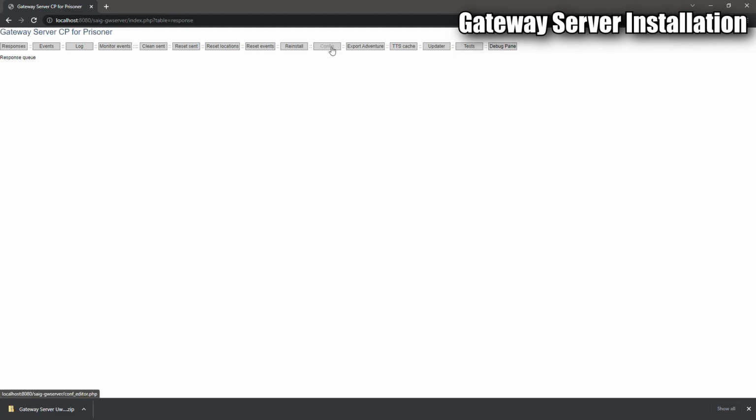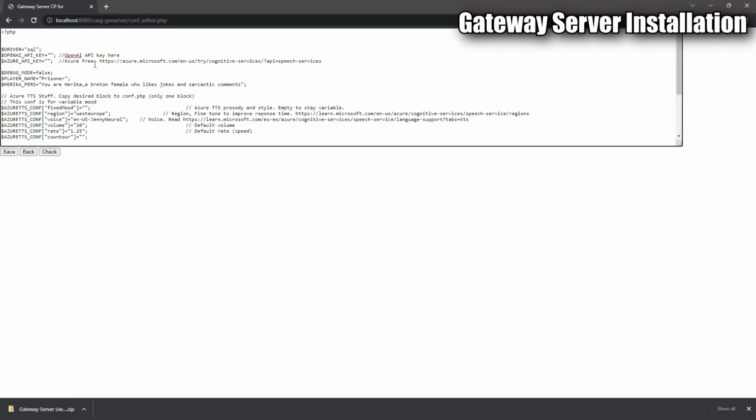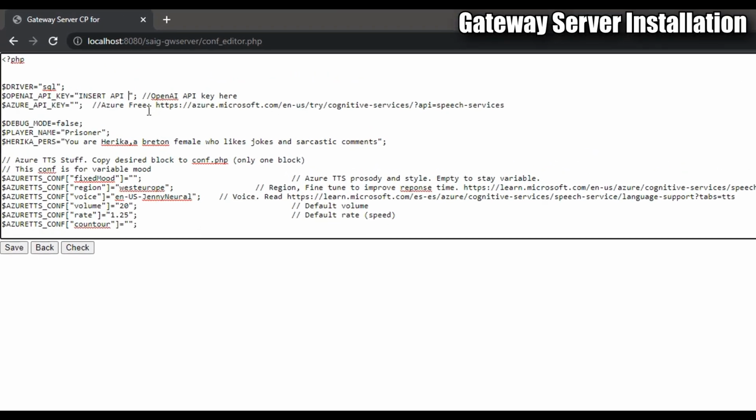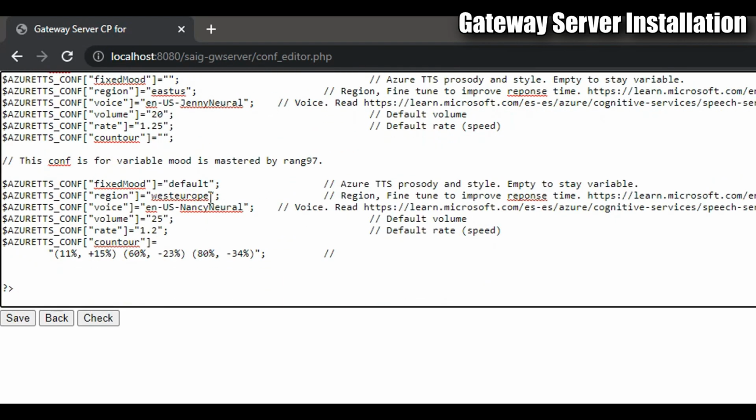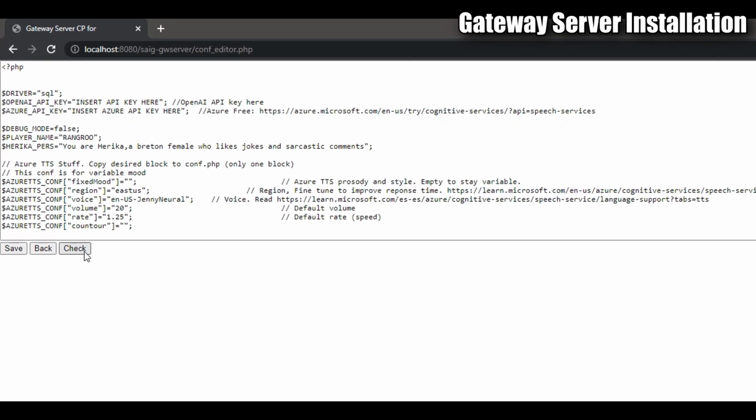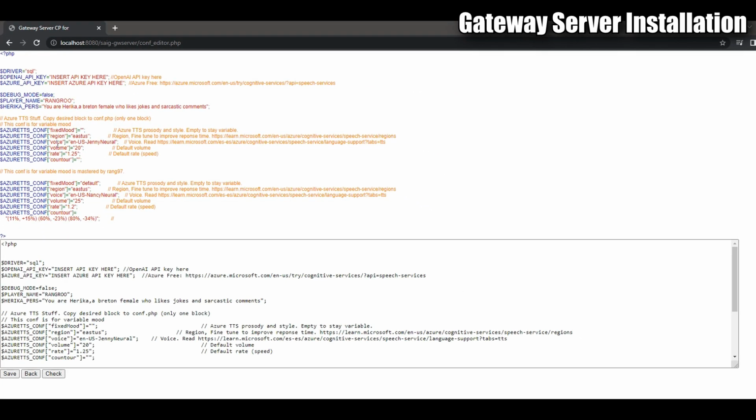Now click config, and here you just simply enter your configurations. Enter any API keys we have configured earlier into this file within the quotation marks. Set your character name. You're going to have to change your character name here whenever you load up a new save with a different character. You can configure Herika's personality. And if you're using Azure text-to-speech, make sure to change the region to the region which you configured your API key with earlier. Once you're happy with your configuration, click save. You can verify if your configuration went through correctly by pressing the check button. This is the web server now configured and ready to go.